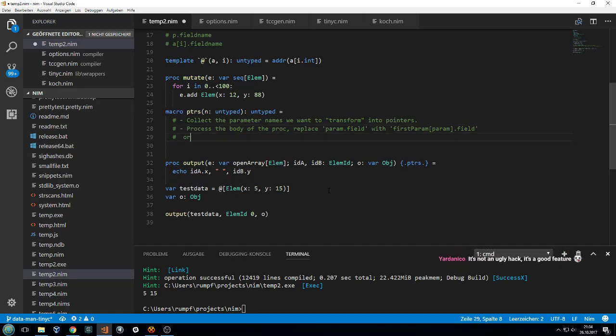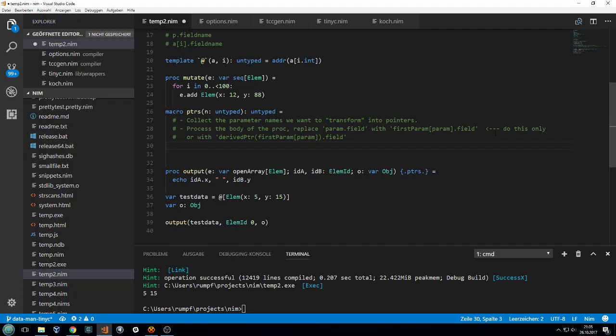or by this, or by, I don't know, derived pointer of first parameter at position param dot field, and for now we're gonna do this only, and then we will expand the logic. Okay.